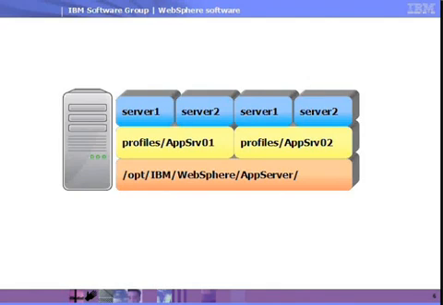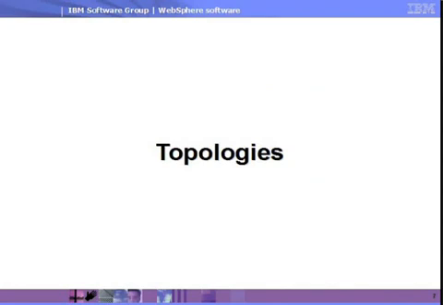Now, granted, this is a very simplified view of WebSphere Application Server on the file system. I'll certainly delve into more depth in a later video, but I've deliberately used this kind of diagram because of its similarity to the diagrams we'll see in the next section on topologies.